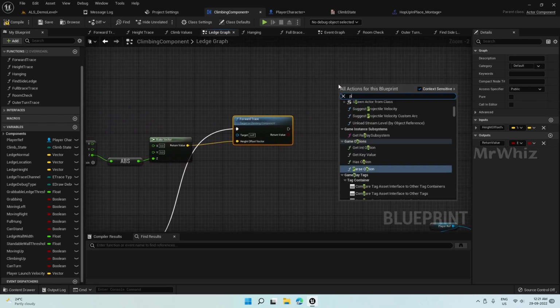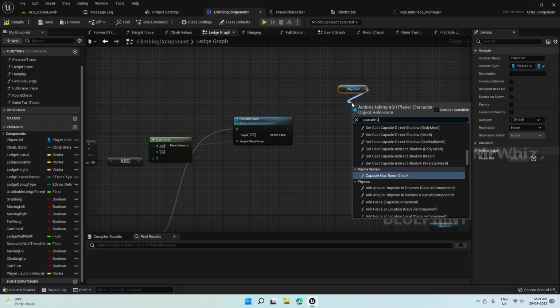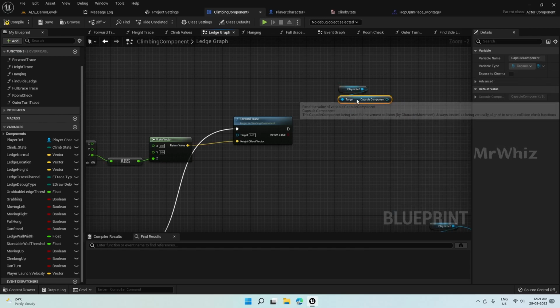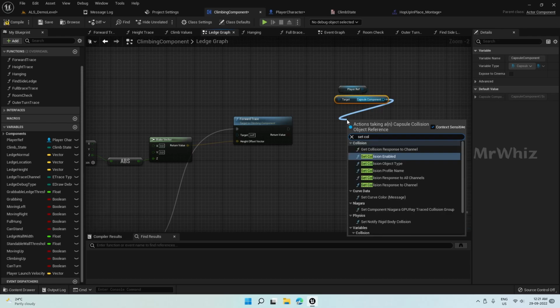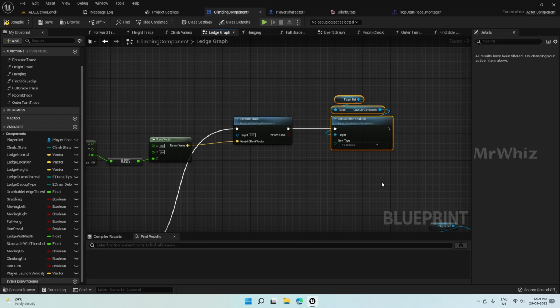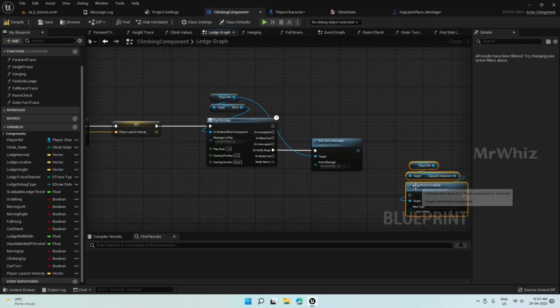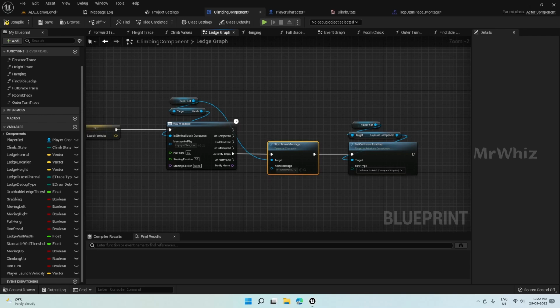And once this is done, get the player ref, capsule component, and disable the collision. Okay, then after we stop the montage, we have to enable the collision again. Okay, let's see how it looks.